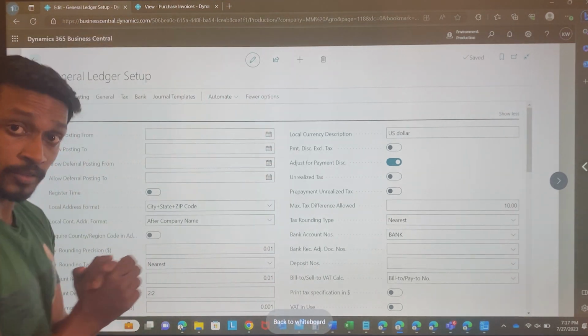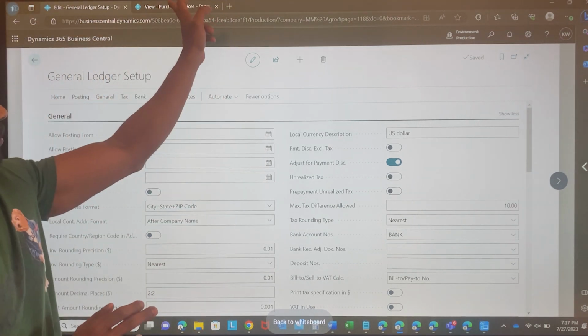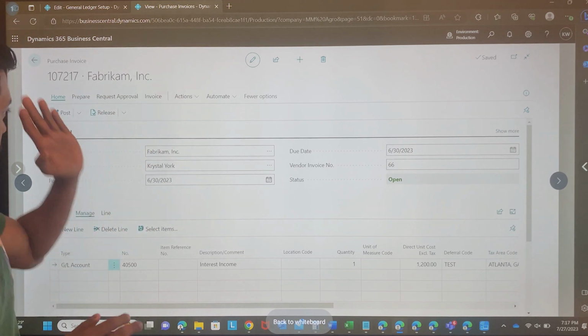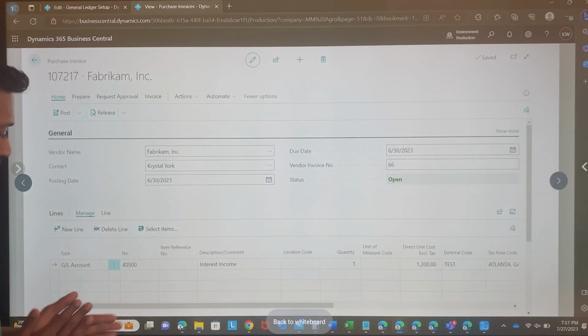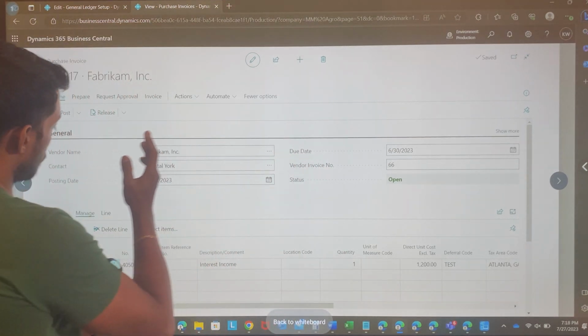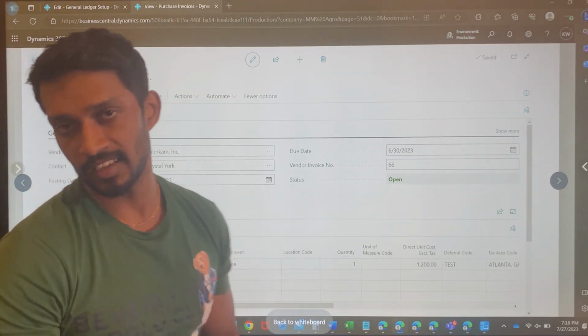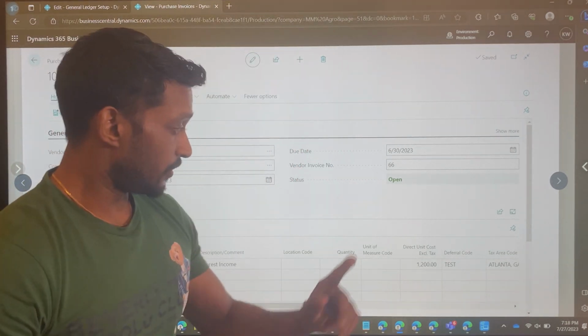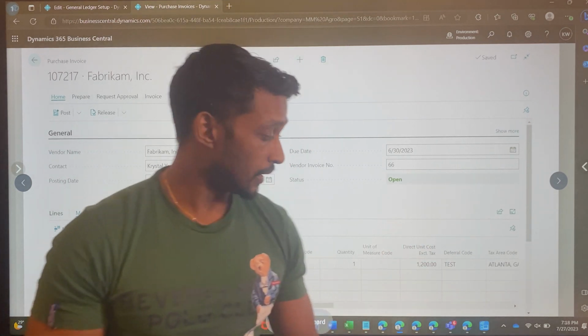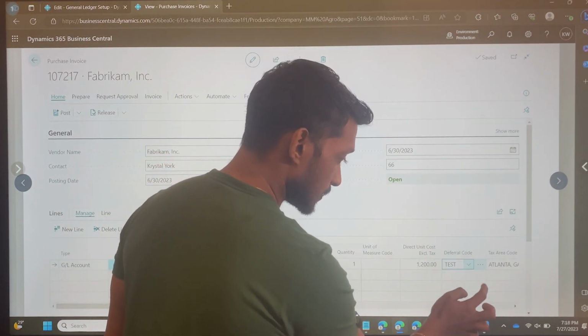So in order to show that, I have prepared an invoice. If I go to the invoice, you can see the invoice with the sample data of Microsoft Dynamics 365 Business Central. According to this invoice, you can post this transaction normally, but there's a field called Deferral Code. In the Deferral Code field, I have set up a deferral template.